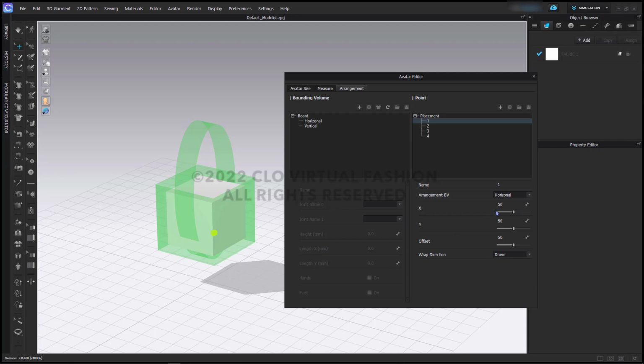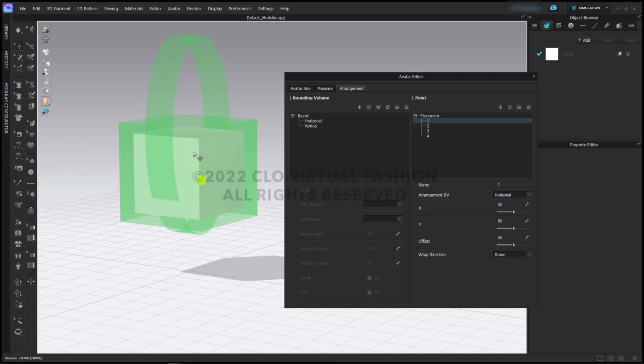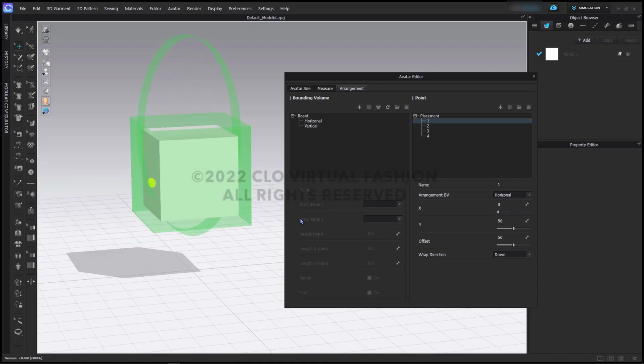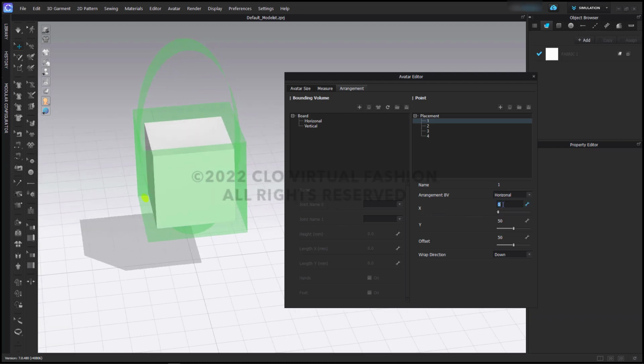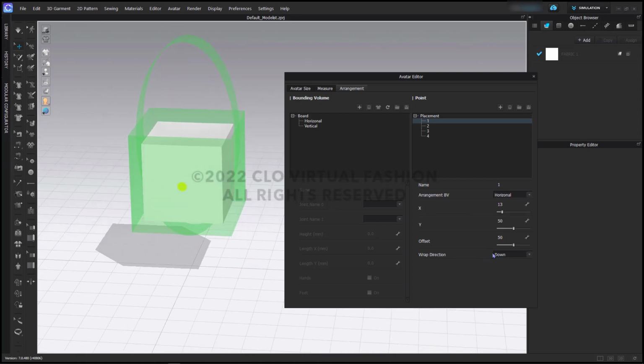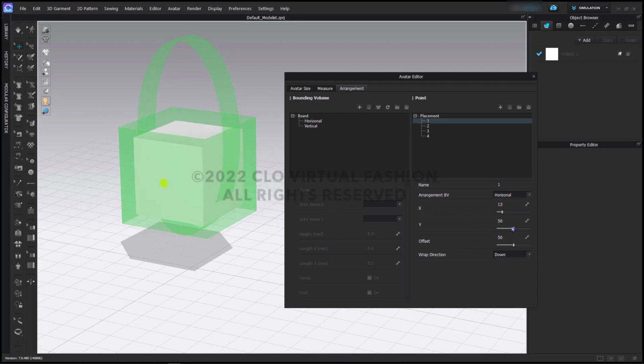Now, what I can do is change where these go on the bounding volume by changing these measurements. For example, if I rotate this all the way around to 0, it goes to the other side where it was. If I say 25, it's going to go on that corner. So let's settle on 13, and this is in the front. And then I have a wrap direction, down or up. I can also change where this goes vertically, so that if I want there to be a number of options, top, middle, bottom, I could assign other points at the similar coordinates but further down.